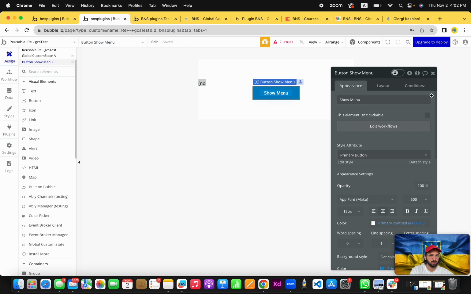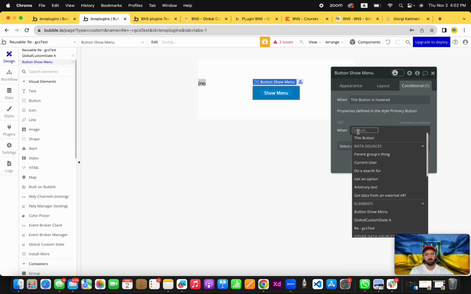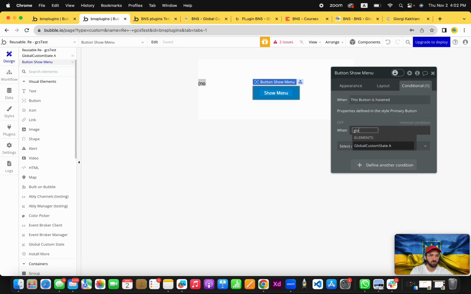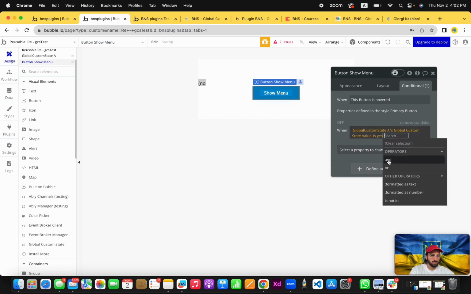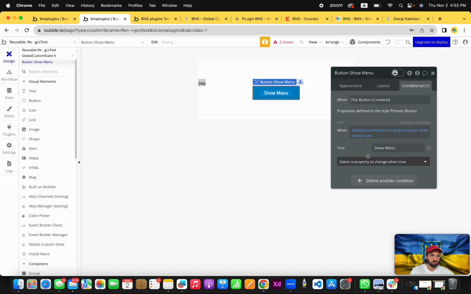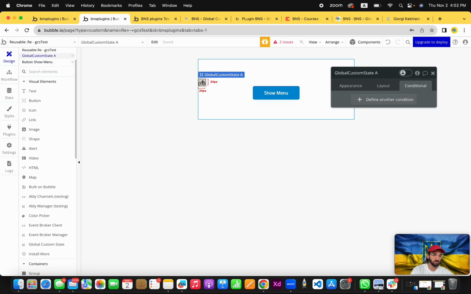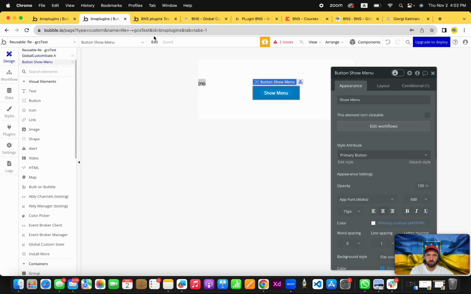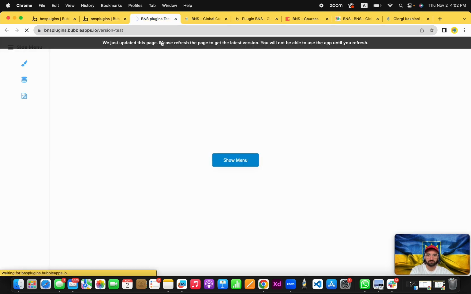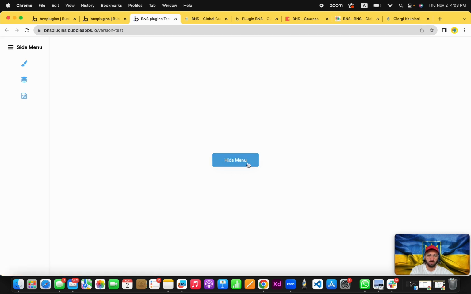What I'm going to do is, when global custom state value is yes, I'm going to change the text to hide menu. And by the way, at the end of the video, I'm going to explain that there is a big difference between the element name and the state name. So I think we're good here. Hide menu, show menu, hide menu.